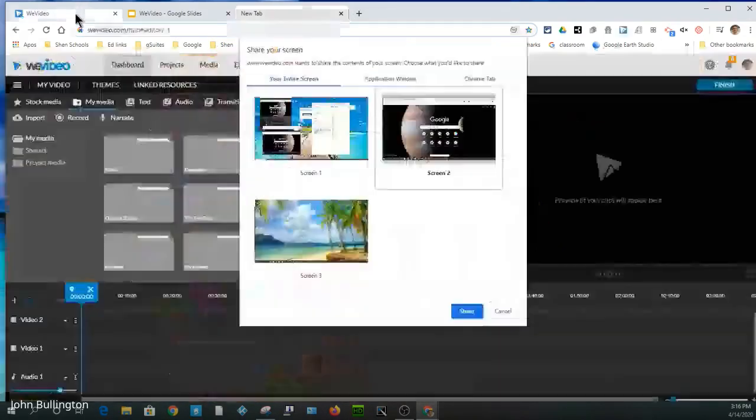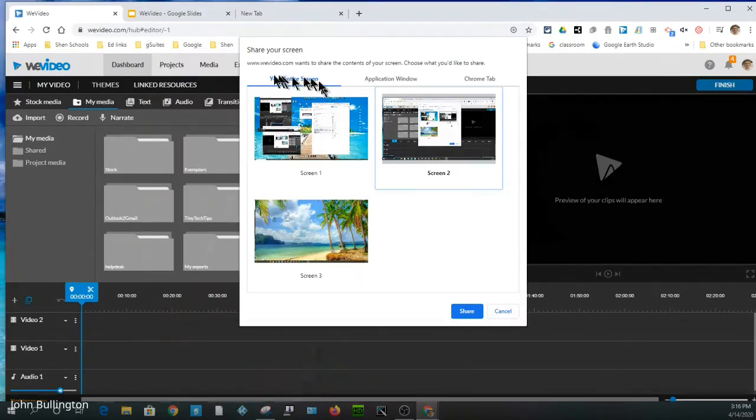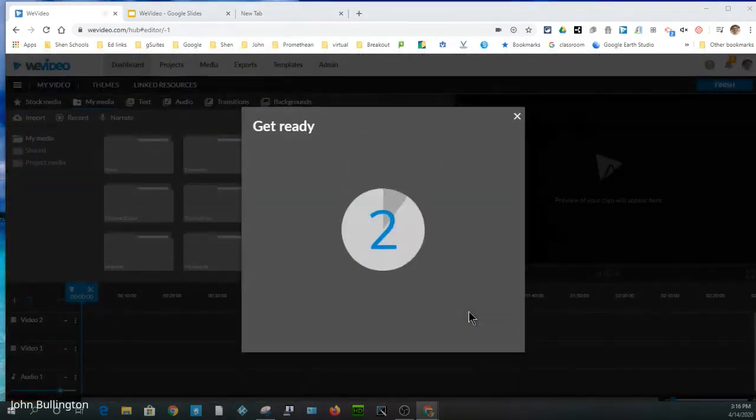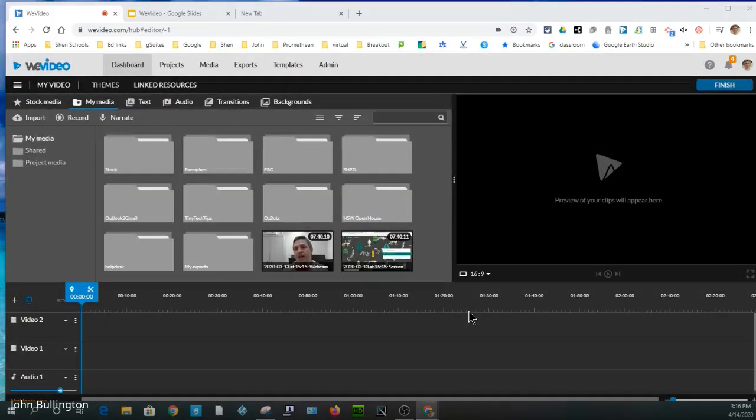Okay, all of that will be recorded by WeVideo because you're telling it to record anything that's visible on your screen. So when you switch from one thing to the other, it's still recording it. All right, so I'm going to click share, and now it's going to count me down before it starts recording. All right, so now it's recording my screen.